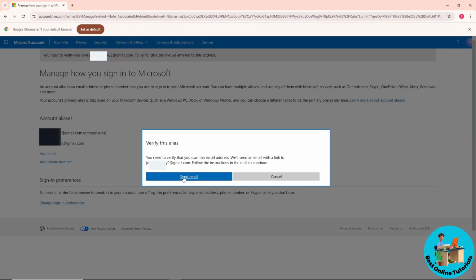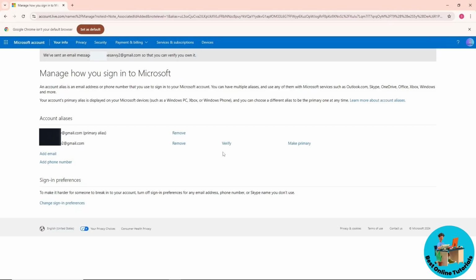And from there, an email will be sent to you. And just simply provide the code that Microsoft sent you. And from there, you can make this a primary email. And if you want, you can remove the old email that you have.